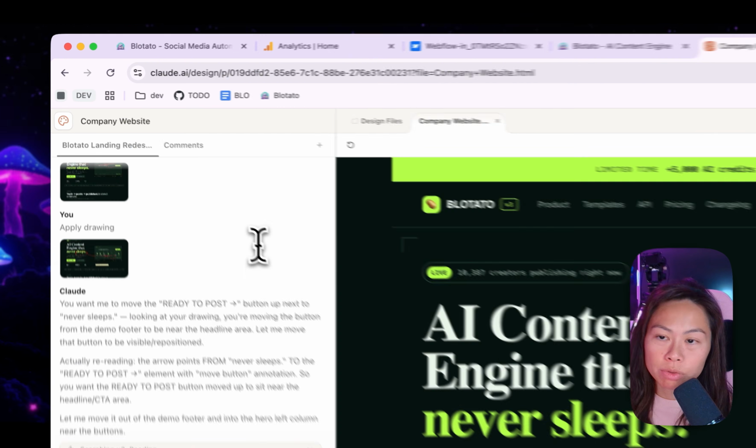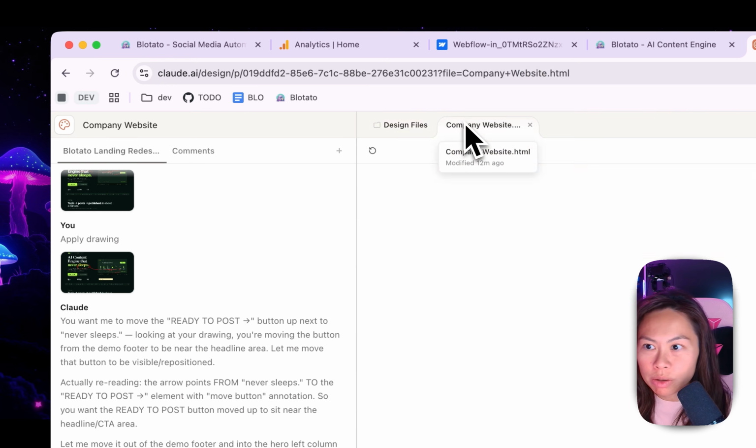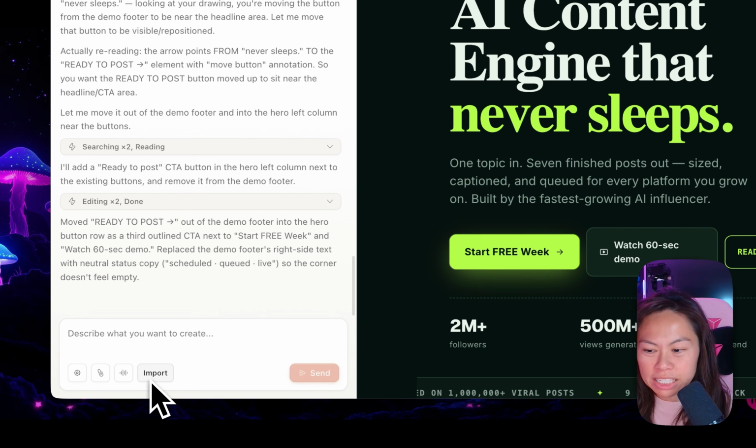Now, the last thing I'll point out before we talk about how we deploy this and get this live are all the additional tools you have to add in context. Remember in the beginning, Claude asked if we wanted to drop design files or Figma files or anything like that. And we kind of skipped that step.